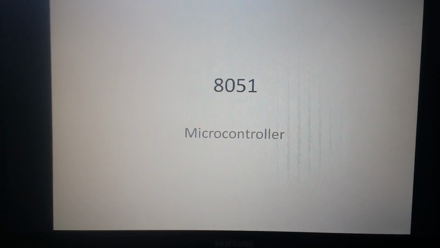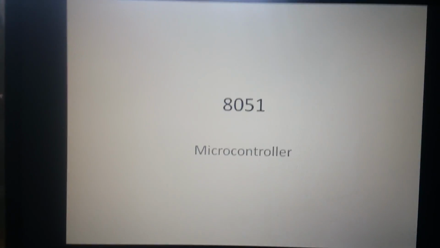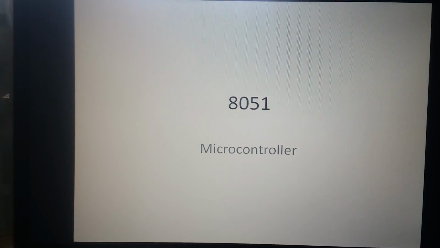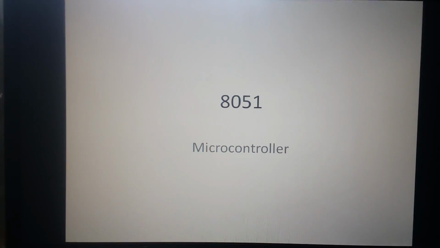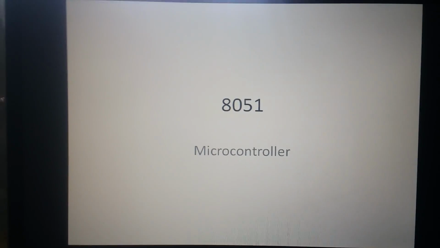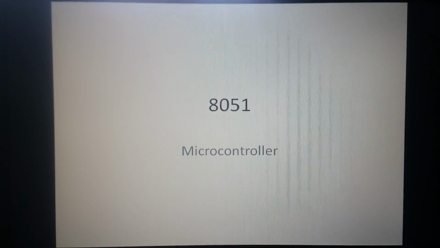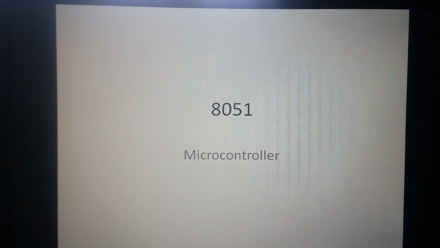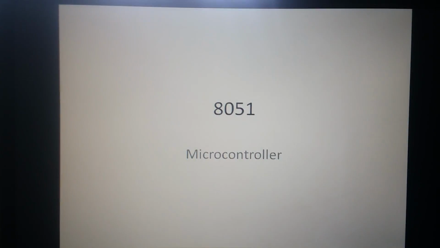Today's topic is the 8051 microcontroller. Before getting into the topic, you should understand the clear concept behind 8086 and 8051. 8086 is a microprocessor which is used to execute more number of tasks at a time. But in case of 8051, we are going for only application specific tasks.